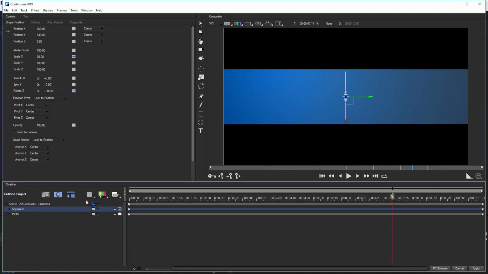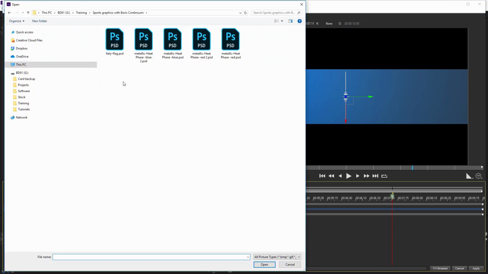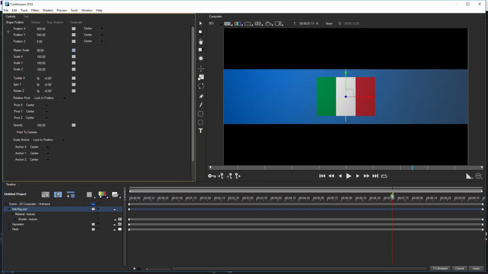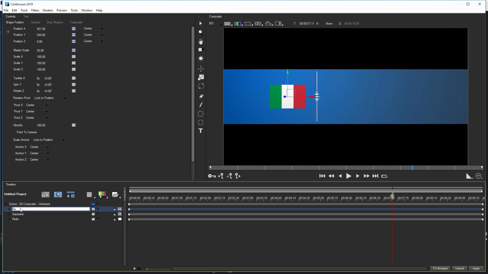Let's add in a bit more detail. I'm going to add in a flag over here. So image file. I'm into textures. Yes, Italy flag. And we'll scale that down a little bit. We'll move that into place. Yeah, stick that over there. Cool. Which now means I can move my separator over here a little bit, so we've got a bit more space for the name. We'll call this one flag.